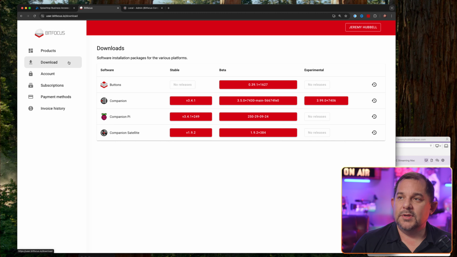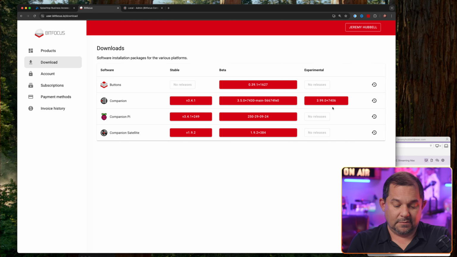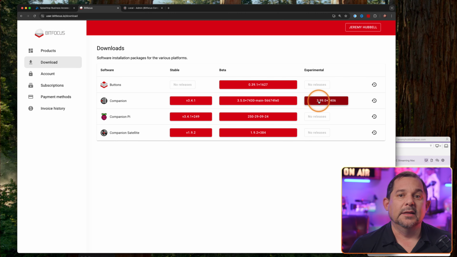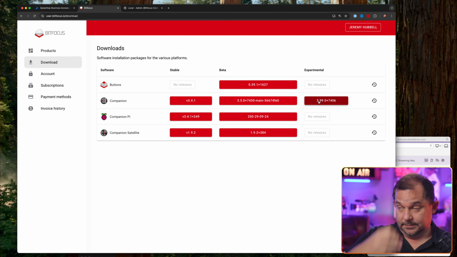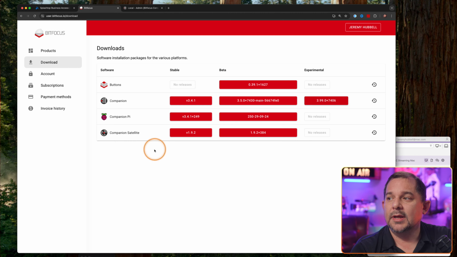So the way you do it, you have to have the Companion running on both machines. So you have it running locally, and then you have it running remotely, right? And you want to download the latest experimental version, which is 3.99 for the cloud feature. This is important because Companion Cloud is what enables you to send the commands remotely from your computer to the remote computer. And this includes camera commands. So I've got it set up here.